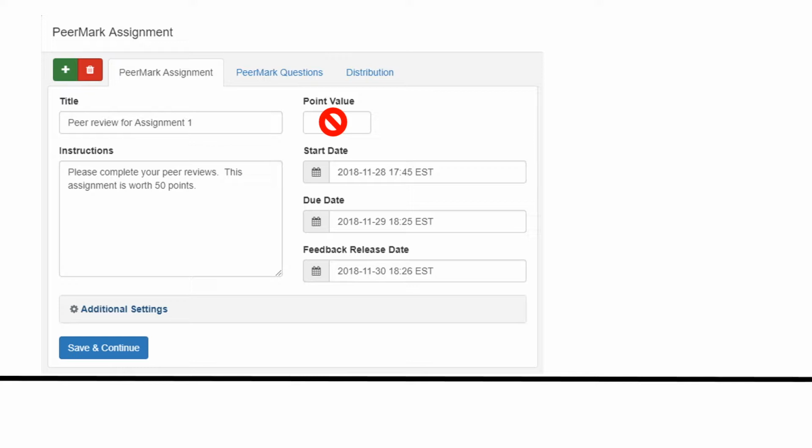In the meantime, it is recommended to put the point value in the directions for the student and to manually add a grade column and enter in the peer review grade there. Next, enter the start date for the peer review. The start date should come after the due date of the original paper. Then enter in the due date for the review and the feedback release date.